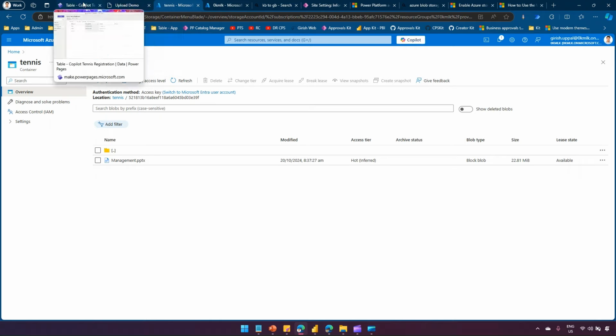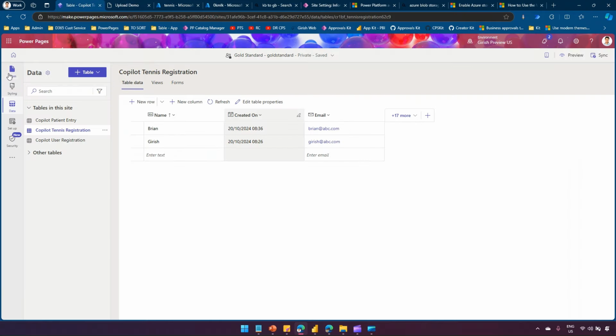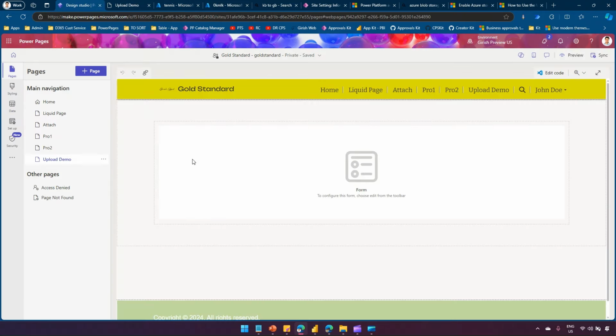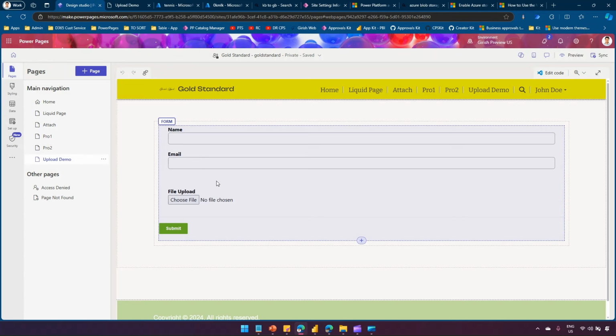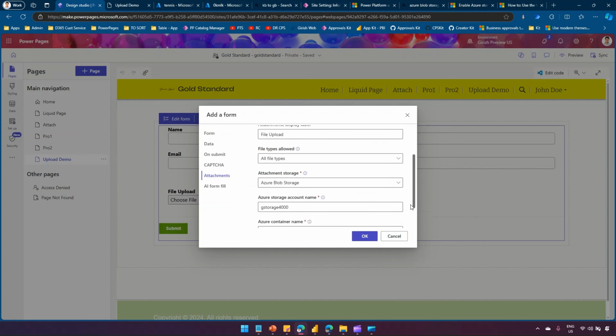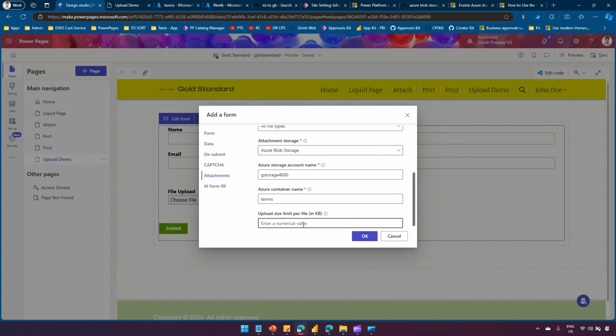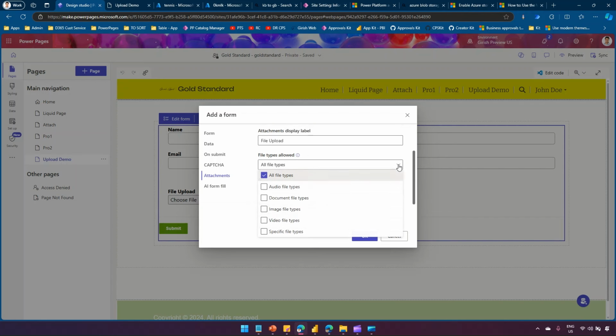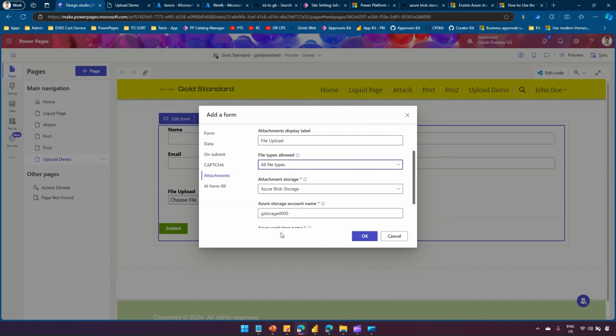You can also set a limit on the form. If you want to upload maybe a maximum of 1 GB of file, you can do that. You go to edit form, click on attachment, and from here you can set an upload file size limit. You need to specify some value over there. Also you can limit the file types. From here, if you want to select audio, document, image, video, or a specific file type, you can go ahead and do that.